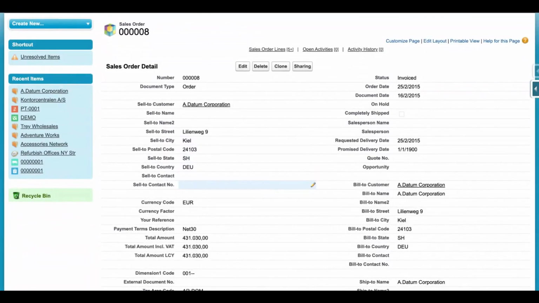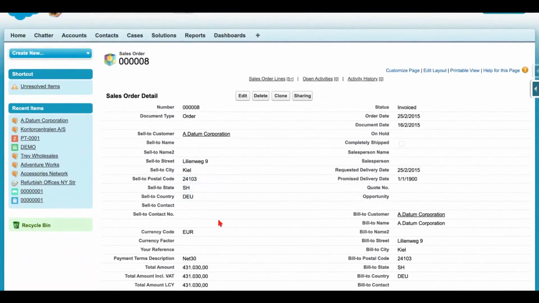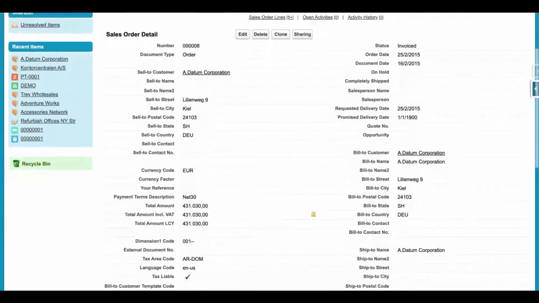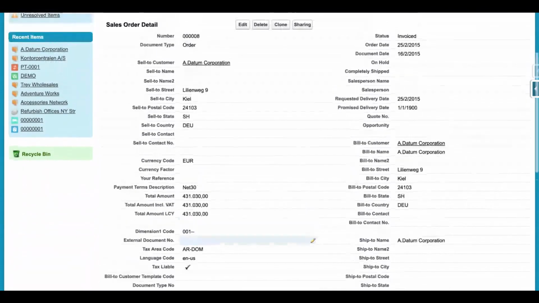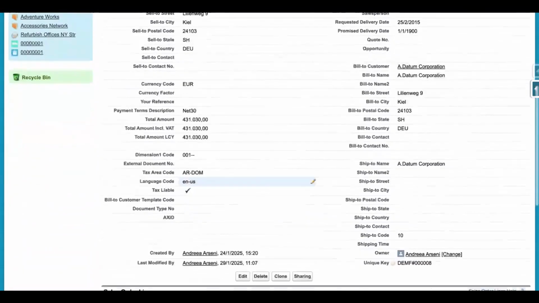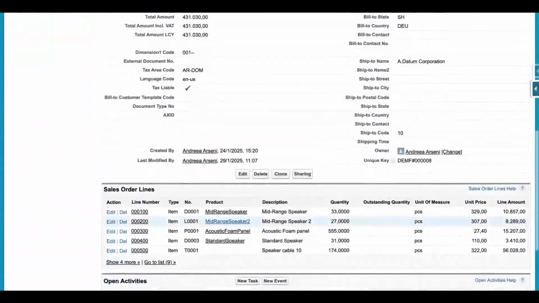Everything you see here is also in your ERP. You can see information such as the sell-to address, bill-to, tax area codes, dimension codes, and the total amount, which would be net and amount including VAT. So you can add a lot of information here as well, and you can see it in your CRM.